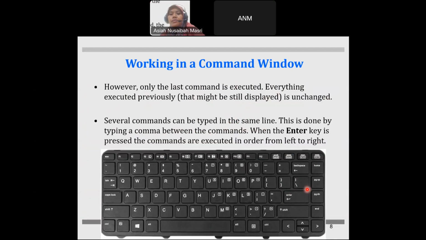However, only the last command is executed. Imagine we are giving a lot of instructions. At first we say that A is 5, B is 3, what is A times B? Then we ask again, okay, D is what? What is a certain equation? So what will be displayed finally will be the final command that we give. That one only will be executed.